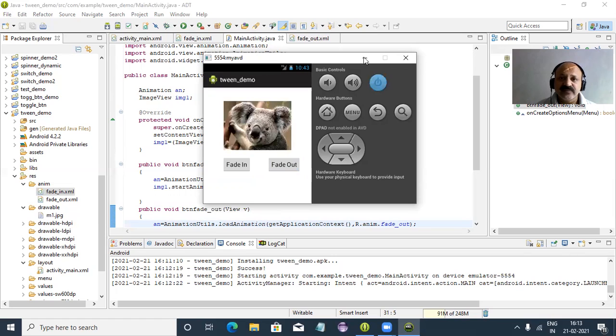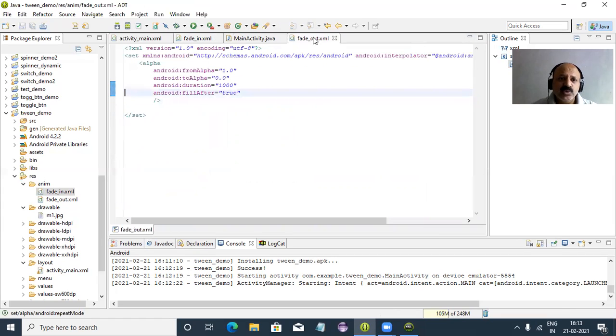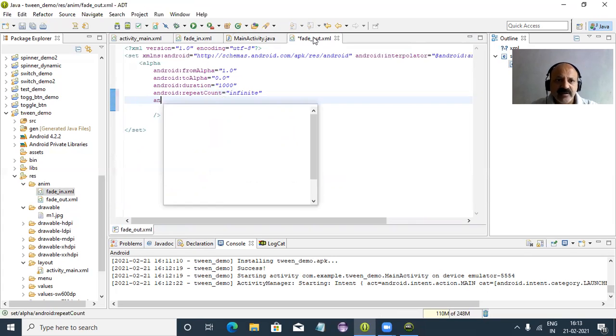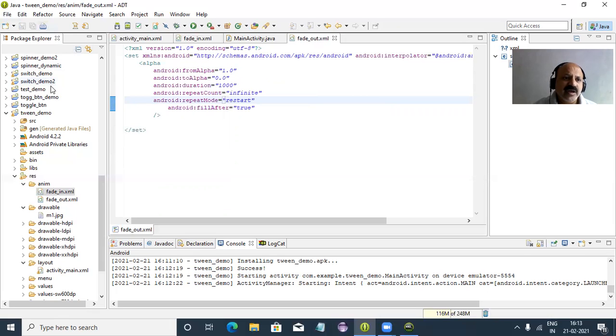So both are different. And what to do? Here we can do infinite and revert, but I gave restart. What happened? I check again. So restart. Here only infinite repeat count, and here restart. And we can apply the same two properties here also. So in Android, repeat count infinite, and then again we can say that is the repeat mode, and there are two, so we can restart both. We have to restart. So again save and run.